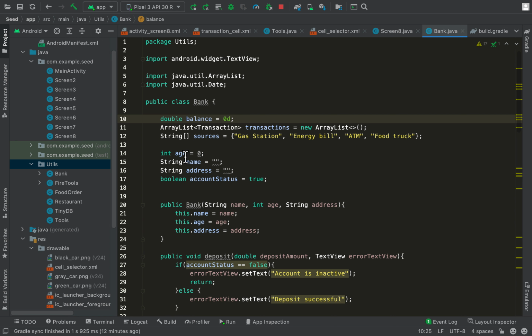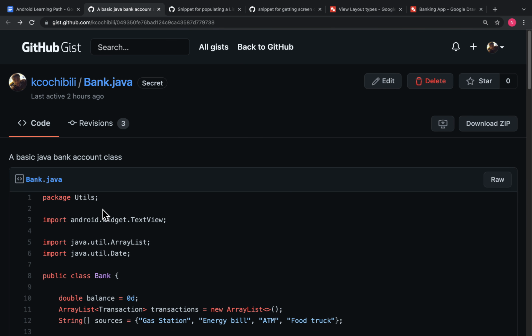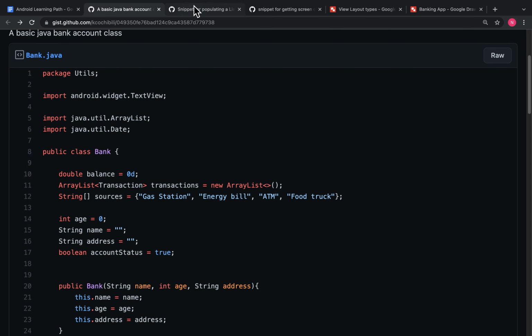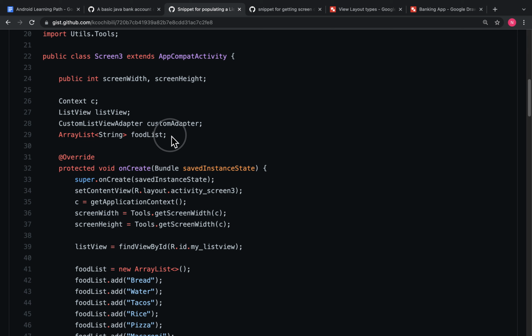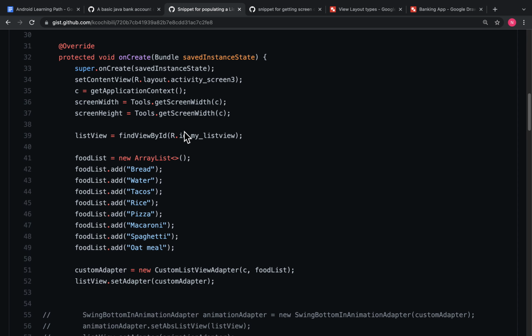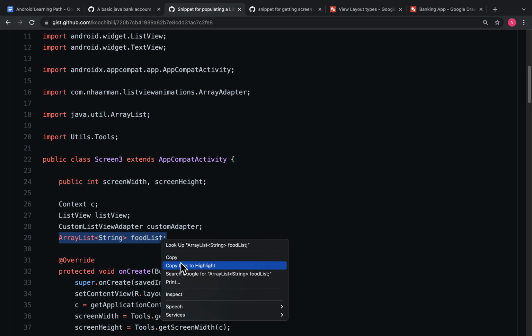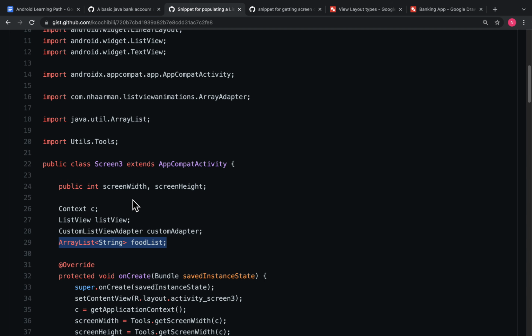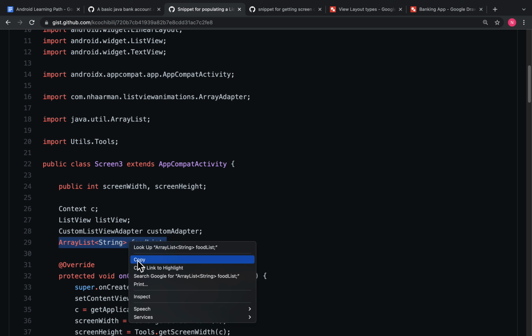So if you remember, I was telling you how we need a list to set up our adapter, which will be here. So let's go ahead and create this list. I'm going to copy this. This is an array list of string. It's initialized here. I'm going to bring this in real quick and then make changes to it to comply with our bank. But for now, it's going to be a food. So I'm going to bring this in. I'll copy this.